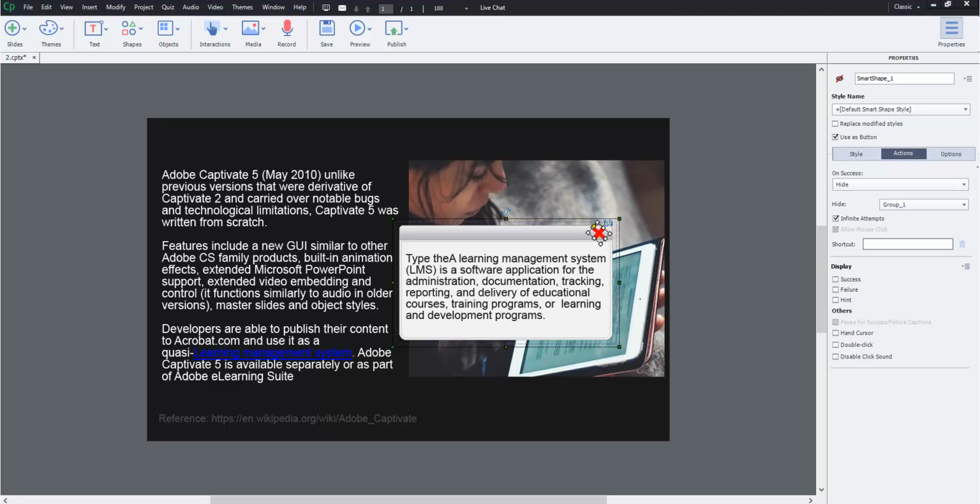You can also use it for providing additional information in your interaction modules.